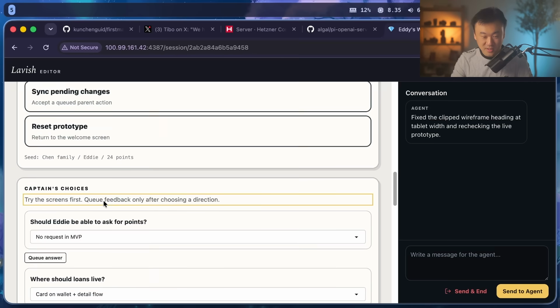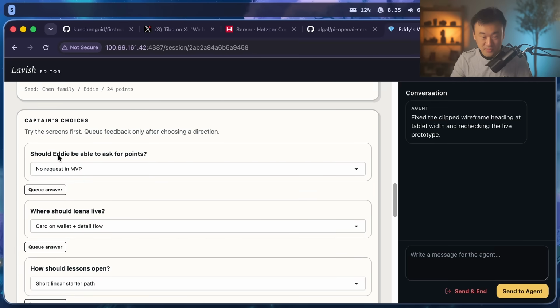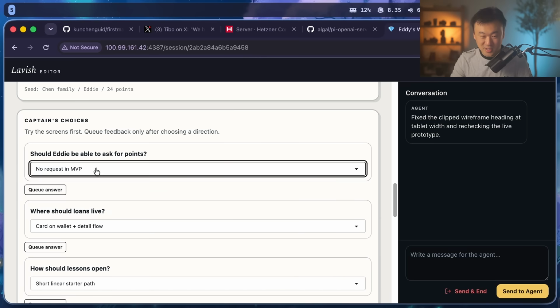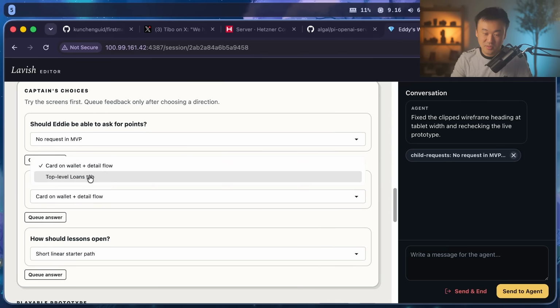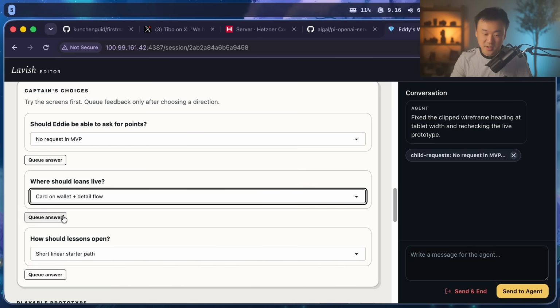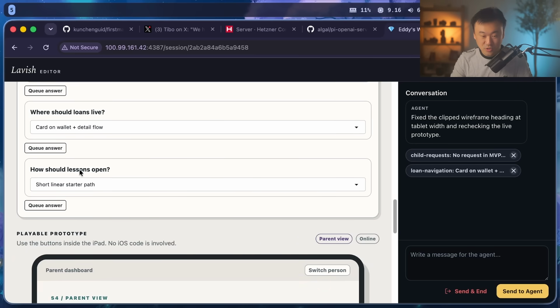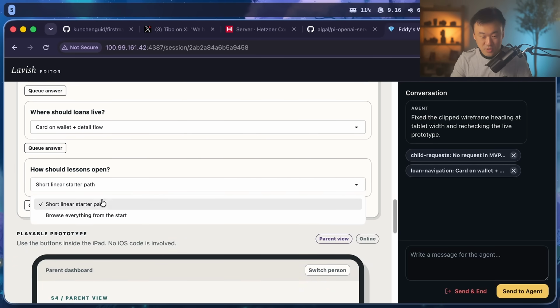So let's see whether the questions already covered that. Should Eddie be able to ask for points? No request. Yeah, no request. If Eddie wants to ask for points, he comes to me in person, right? Where should loans live? Card on wallet detail flow, top level. Yeah, this is okay. How should lessons open? Short linear starter path.